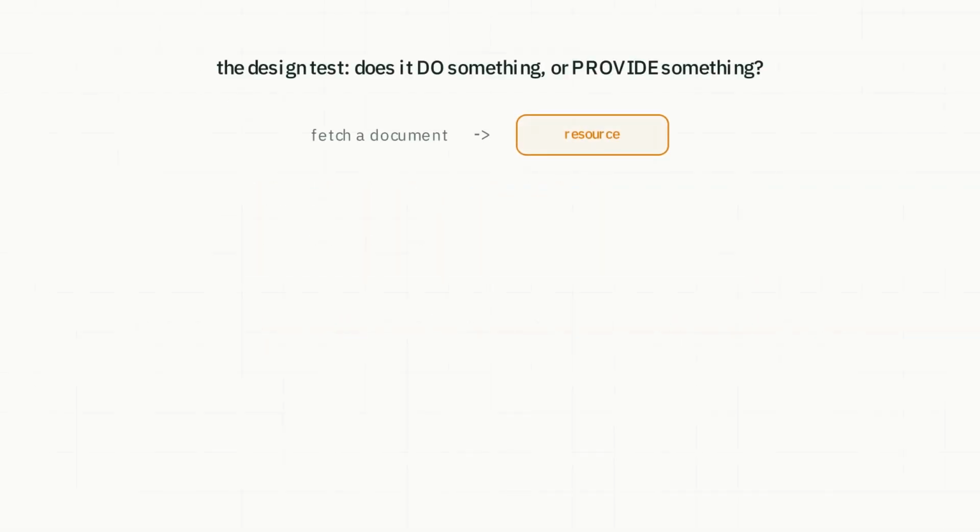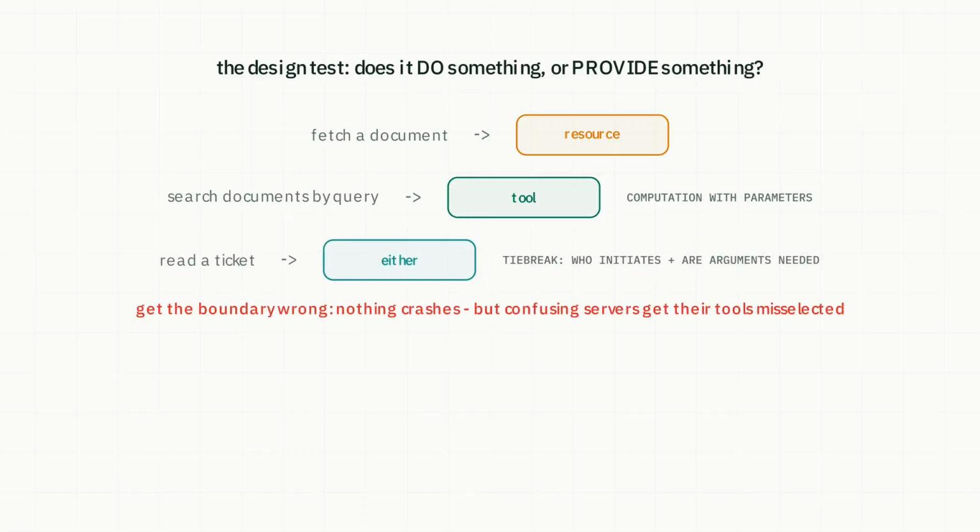And the design test for the tool versus resource boundary, since it decides real architectures: does it do something or does it provide something? Fetching a document, resource. Searching documents by query, that's computation with parameters, a tool. Reading a ticket, arguably either, and the tiebreaker is who initiates and whether arguments are needed. Model initiated with arguments leans tool, application loaded context leans resource. Get this boundary wrong and nothing crashes, but your server becomes confusing to hosts and models alike, and confusing servers get their tools misselected. Design intent first, primitive second.